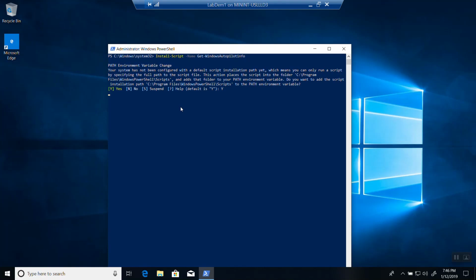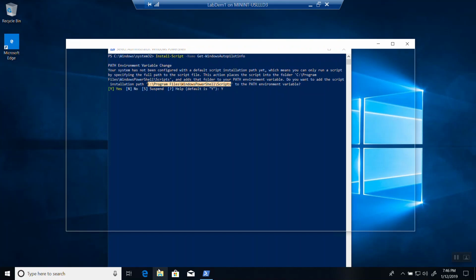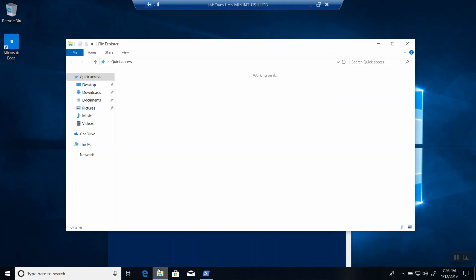It's going to get added. Please see this location. It's going to get added to C drive, Program Files, Windows PowerShell scripts. Okay, so let me just go to this location. It's just going to get a script and create this .ps1 in this location.